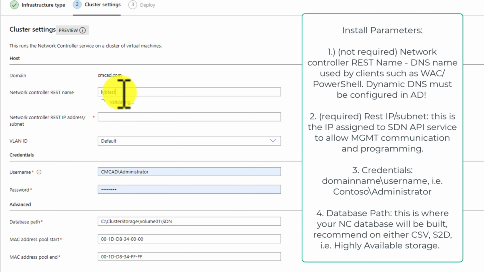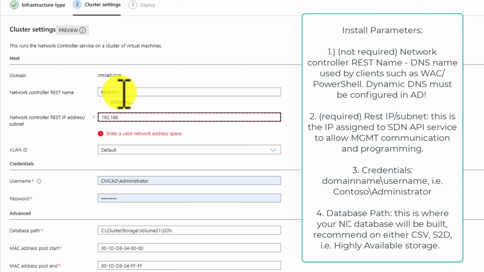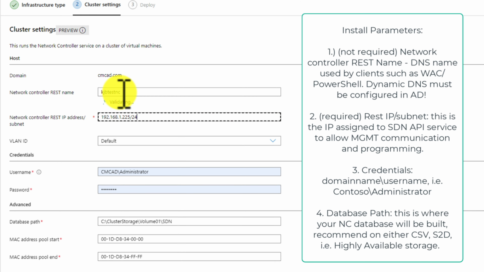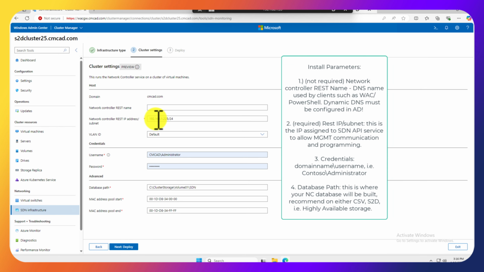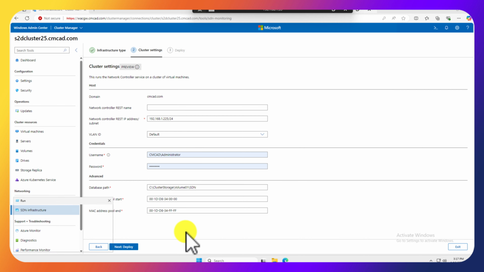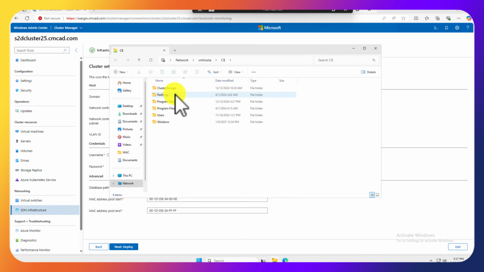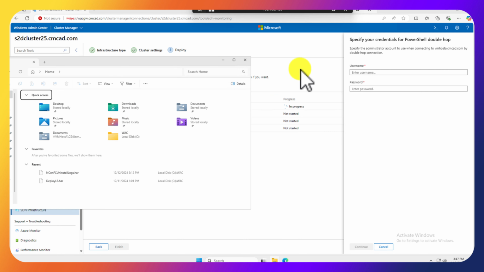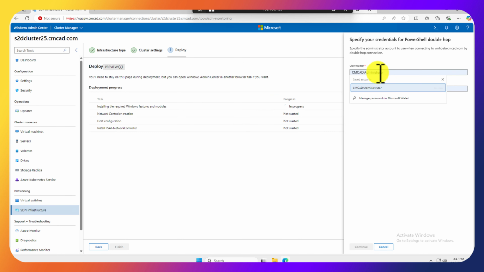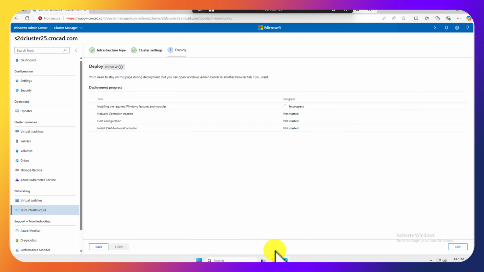We need to provide a REST name and REST IP. Do keep in mind that REST name is optional, especially if you do not wish to worry about dynamic DNS in AD. You can simply erase the REST name and deploy with a REST IP address. We will set the credential for installation and provide a storage path for the network controller files. This should be on shared storage. At this point, Admin Center will ask us for the credential again and installation has commenced.